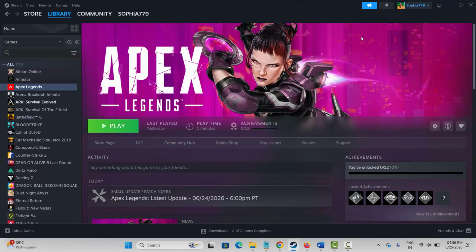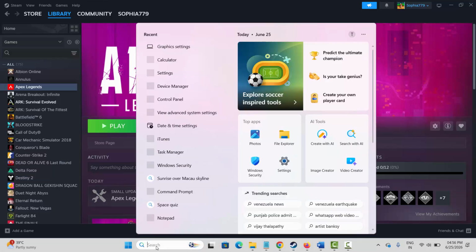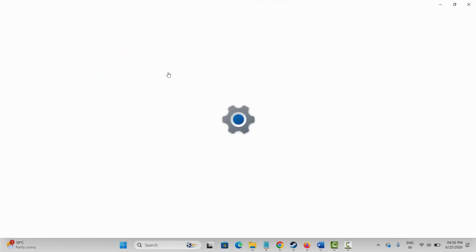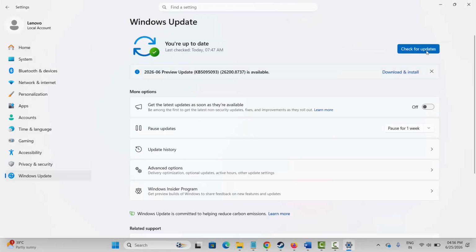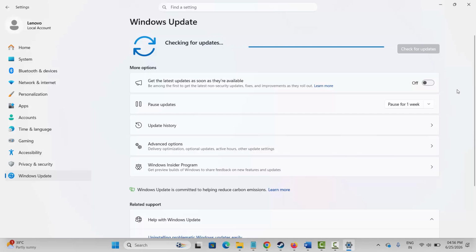Well, the next method is to update Windows. So make sure your Windows is up to date. Click on the search option, search for settings. After that, here you have to click on Windows Update, click on check for updates. This will check if there is any update available and after updating your Windows to the latest version, launch the game and check if you can play.